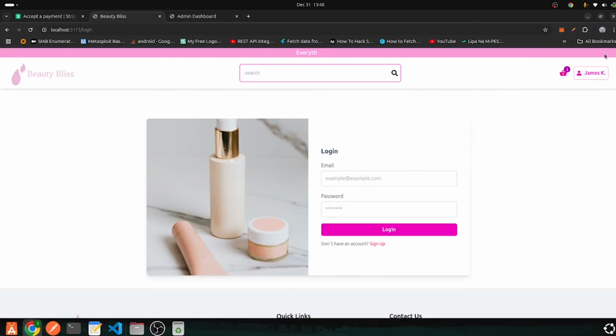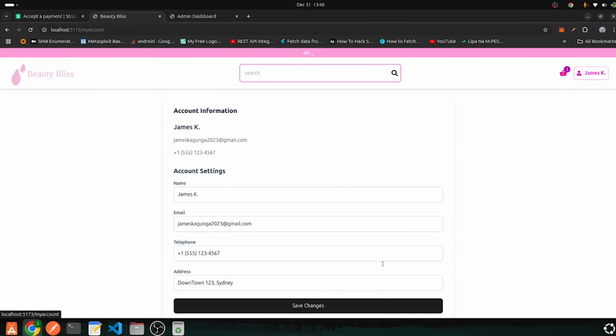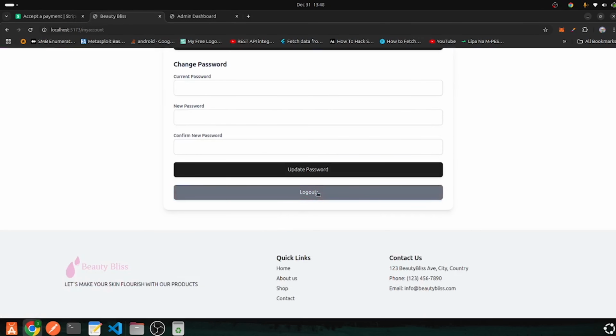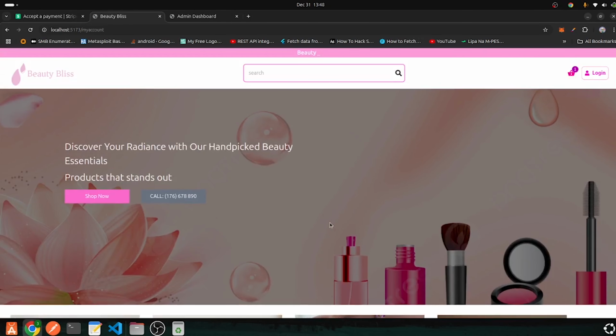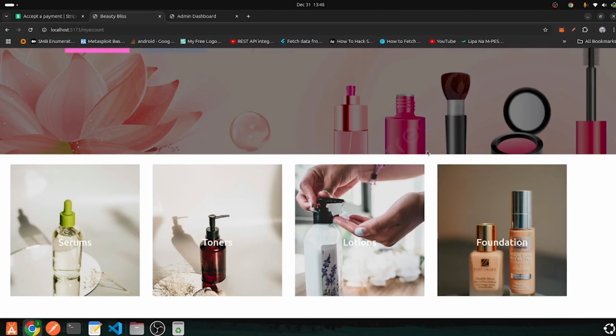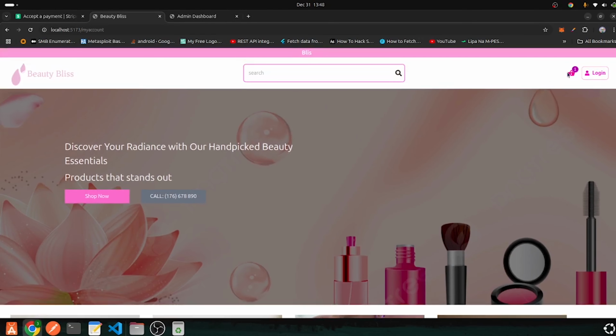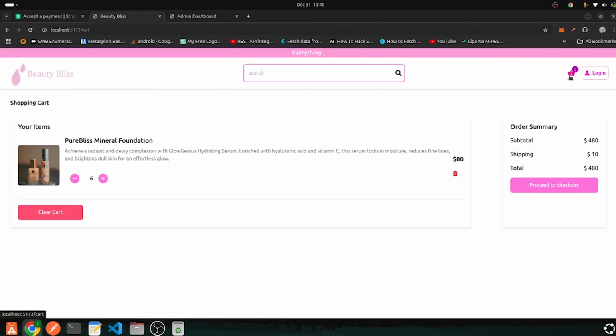Let me try and get to the login to log out, that is. So you can see when you log out, you are being redirected to the home page right here. So let me try and make payment. So I'm going to try and click on checkout. You can see please log in to proceed to checkout, because we are not logged in.